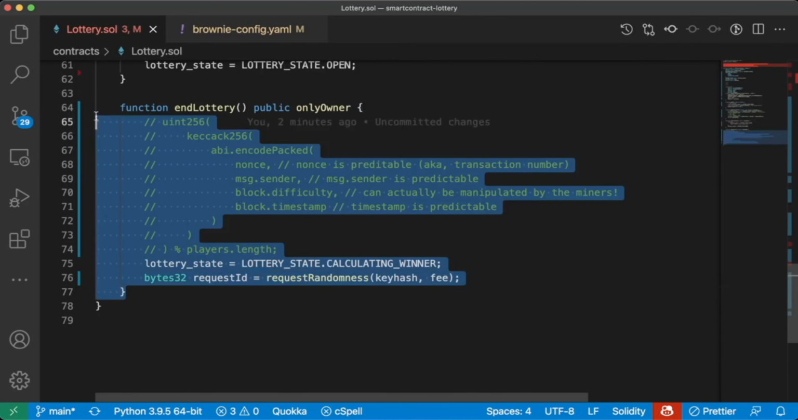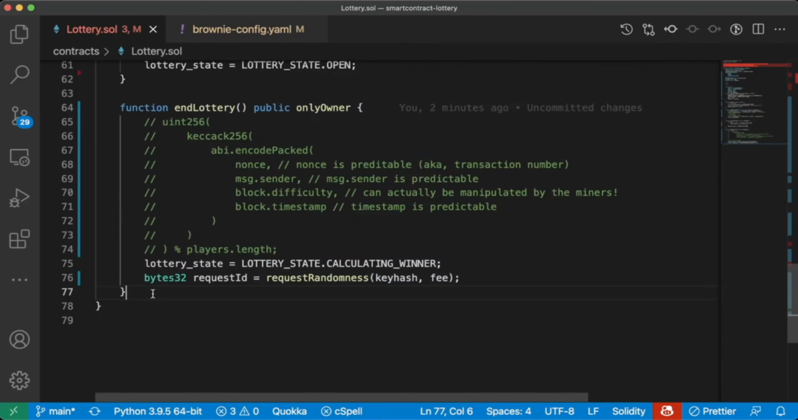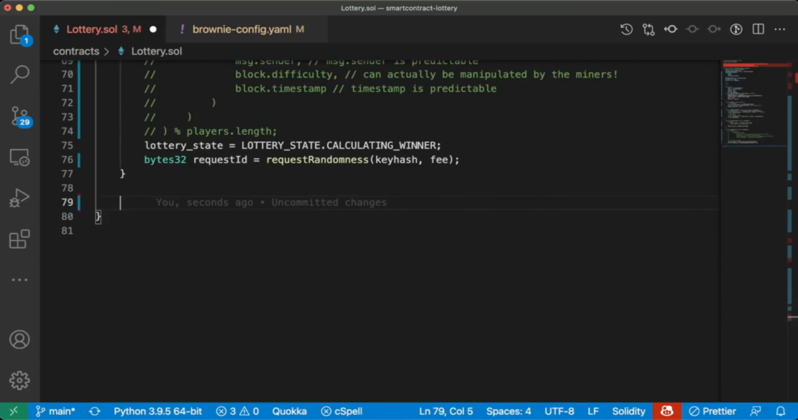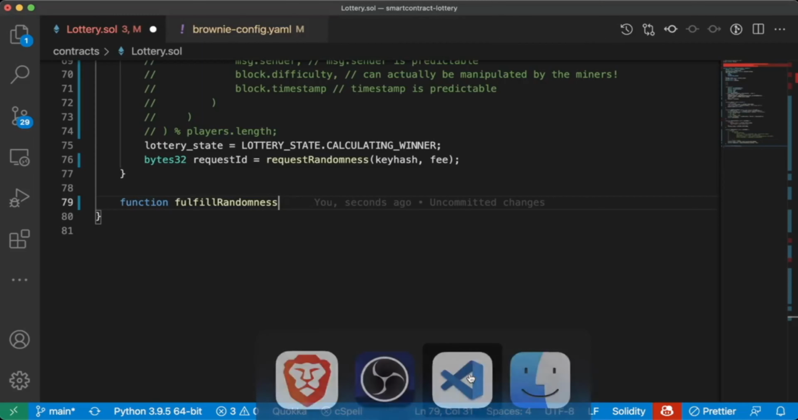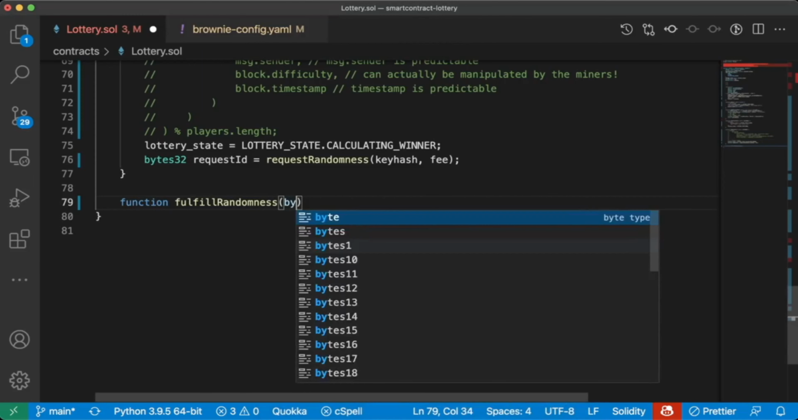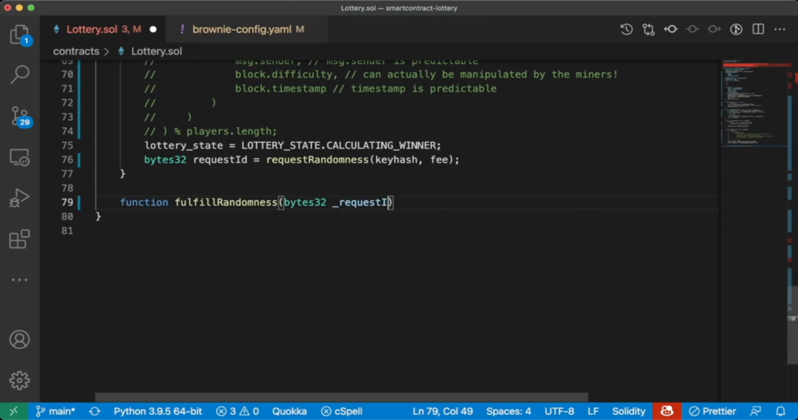So in our first transaction, we're going to end the lottery, request a random number, and then in a second transaction later on, once the Chainlink node has created a provably random number, it's going to call a second transaction itself based off of what we define. We just have to call it fulfill randomness. And as you can see, it takes a bytes32 request ID and a random number. So in here, we'll do fulfill randomness, takes a bytes32 request ID, and then a uint256 randomness.